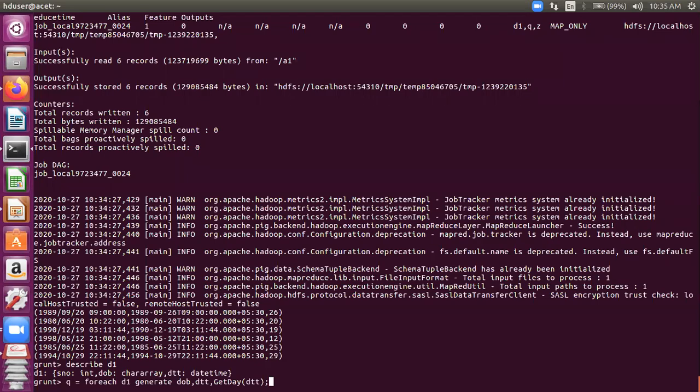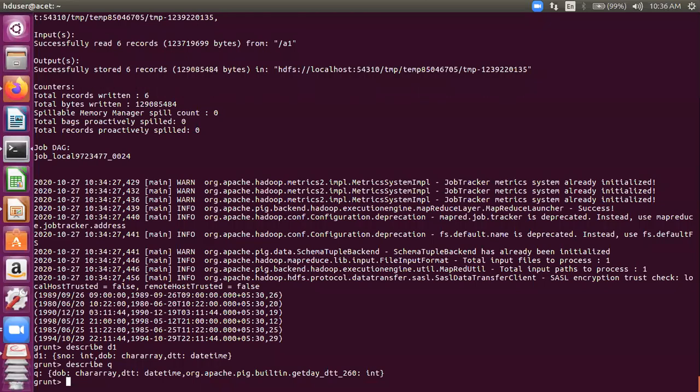But once you project from a relation and get into a new relation, then you get all the columns of the original relation that you are projecting. And when I use Q from D1, it is generating DOB, it's there, it is generating DTT, it's there, and then an additional one, which is generating a get day. So let's see what's there in describe for Q. How many columns are there? See, DOB is there, DTT is there, and because you have not given any name to the third one in your query, it shows none. See, have you given any name here? No.